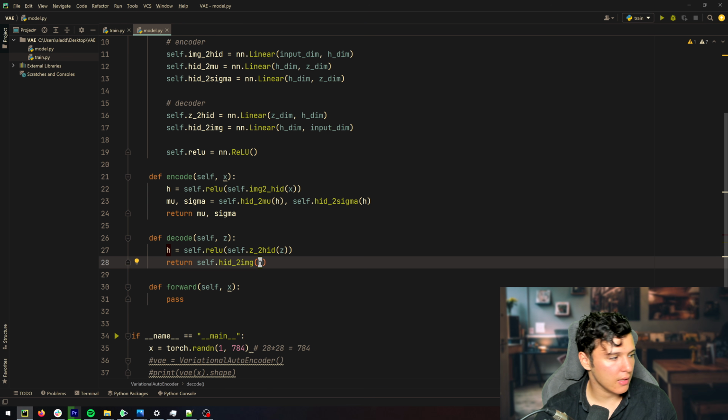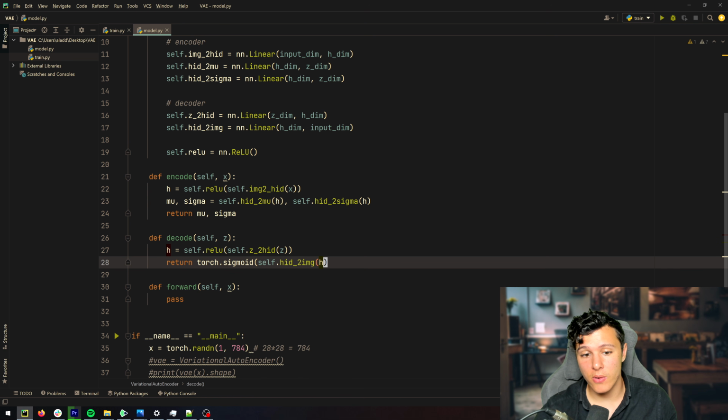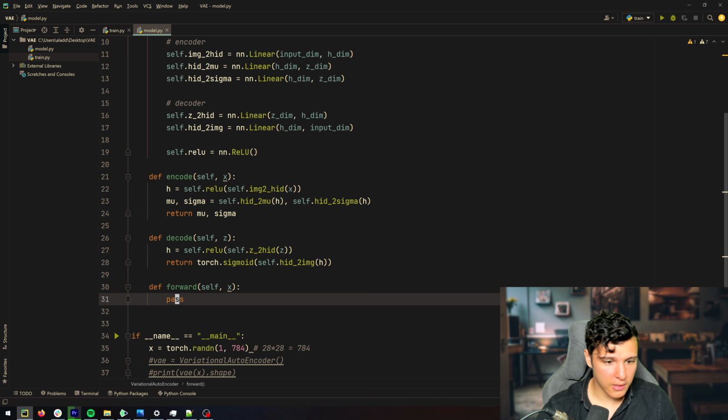Yeah, actually one thing that's missing here is when we do the decode, when we output for this, we want to ensure that this is actually between 0 and 1, because that's what we normalize the images to be for MNIST. So here the pixel value should be between 0 and 1. So we use torch.sigmoid for that. So that's a decode.